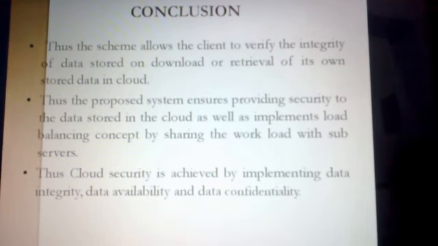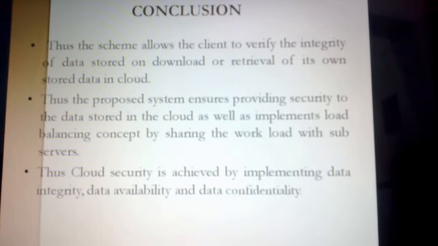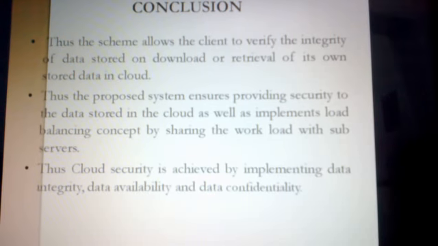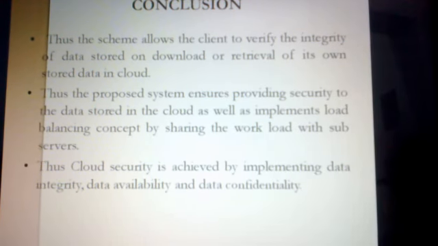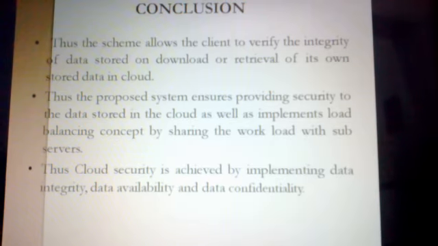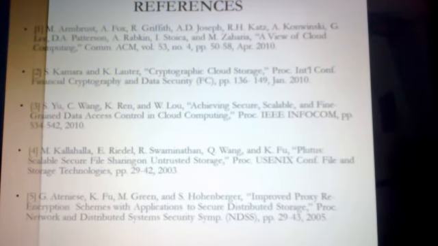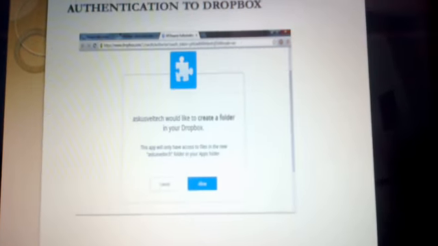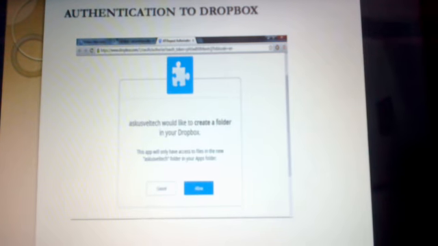Conclusion. Thus, the scheme allows the client to verify the integrity of the data, confidentiality of the data and security of the data, and it is assured by implementing data integrity and availability. These are the various references we referred for our project. In our project, we are using Dropbox as our cloud.